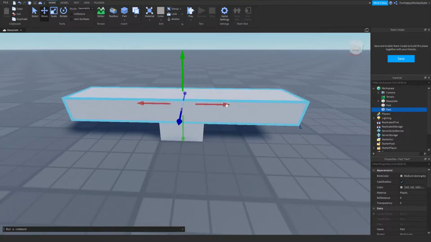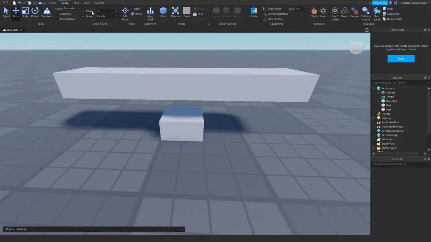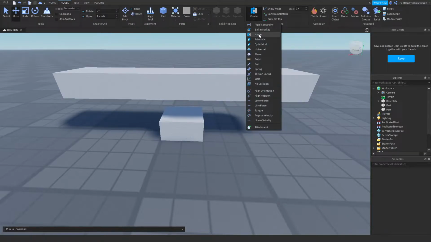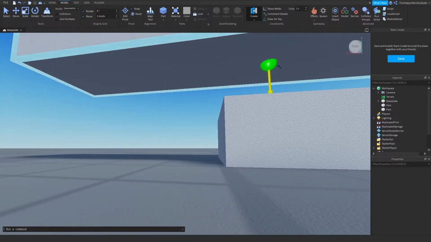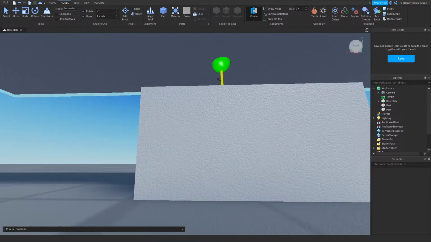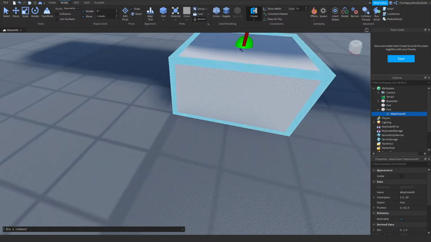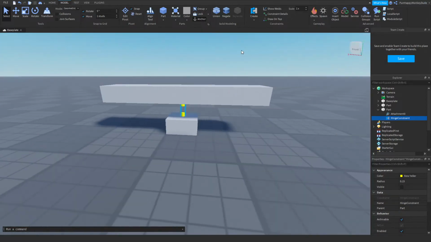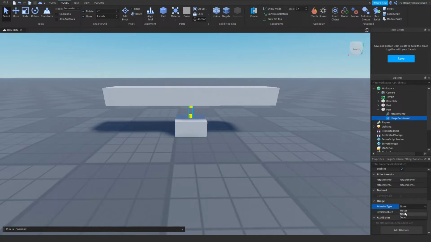Then once you have something that looks similar to mine, move this one up. Then go to Model, Create, and under Create tab, click Hinge. Then get underneath this part and try to place the hinge centered as well onto there. Now, click on Hinge Constraint, scroll down till you see Actuator Type, and then click Motor.